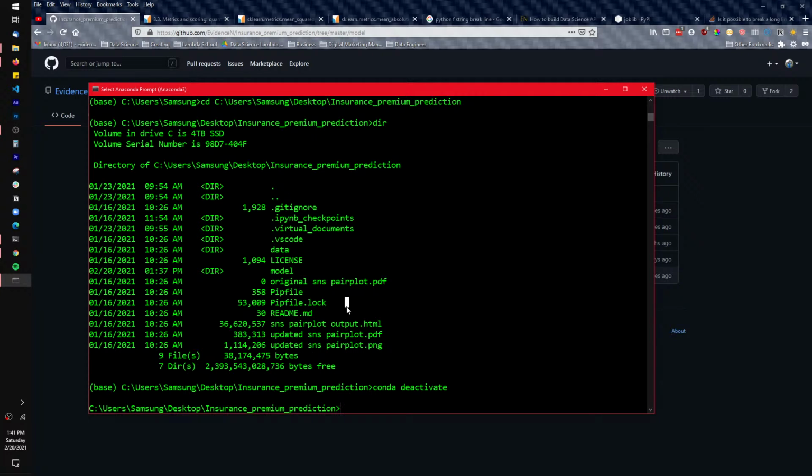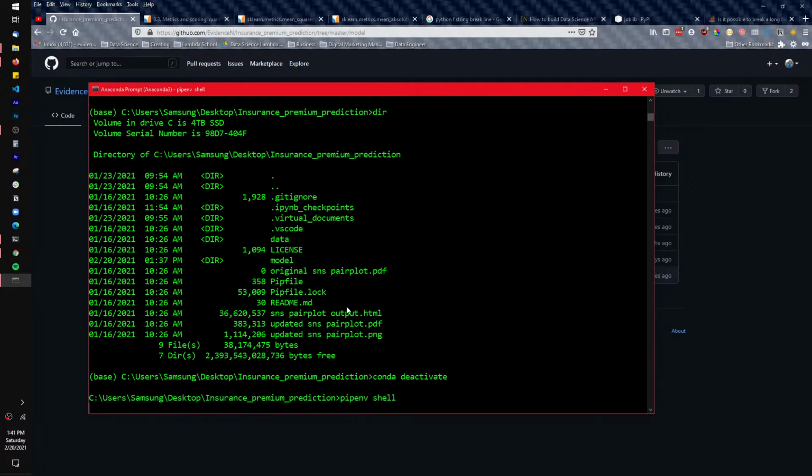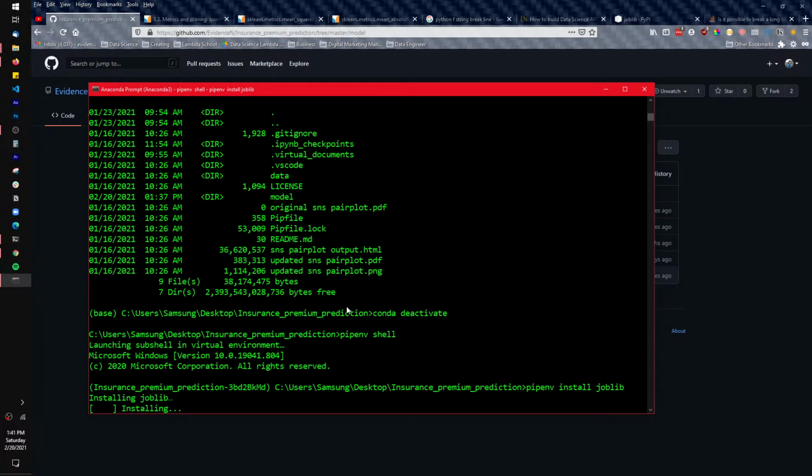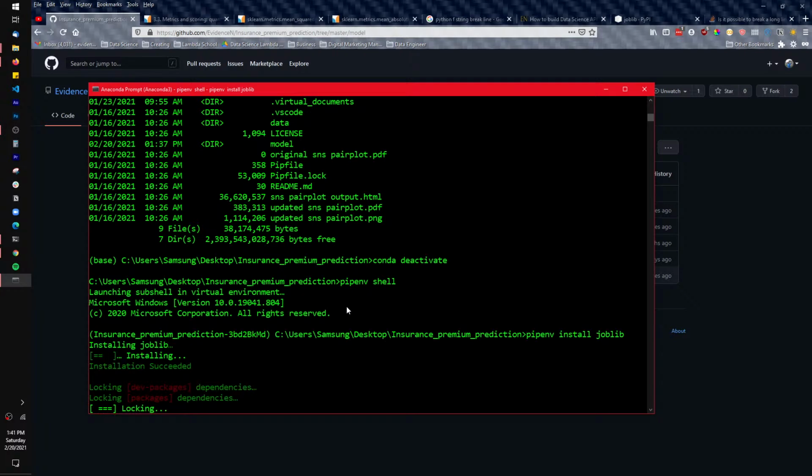But for this project, I was just using a virtual environment. So pipenv shell, pipenv install joblib. I want to make sure I have joblib in this environment because I have joblib in Anaconda, and I think I was using Anaconda there for a second. But I want to make sure I have joblib in the virtual environment.